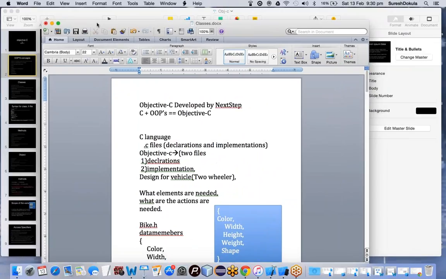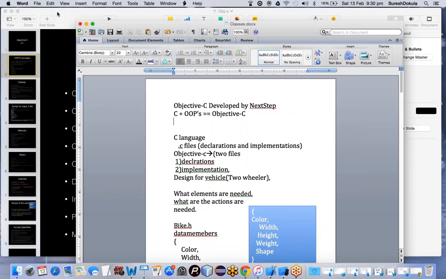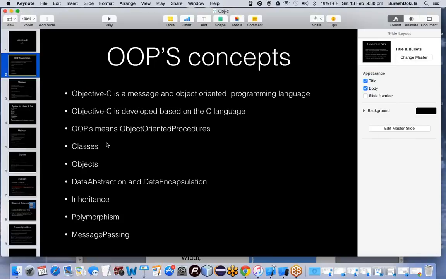The Objective-C language will be used to develop applications for either iOS or macOS. We can do app development for iOS and macOS. So we'll go with today's session. In Objective-C, as I said, it is a combination of C and object-oriented procedures. Today we'll see the object-oriented procedure concepts.